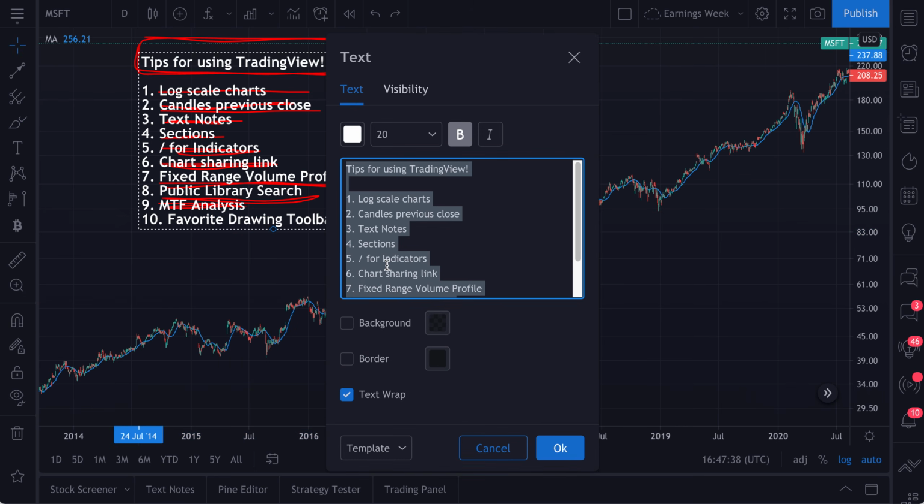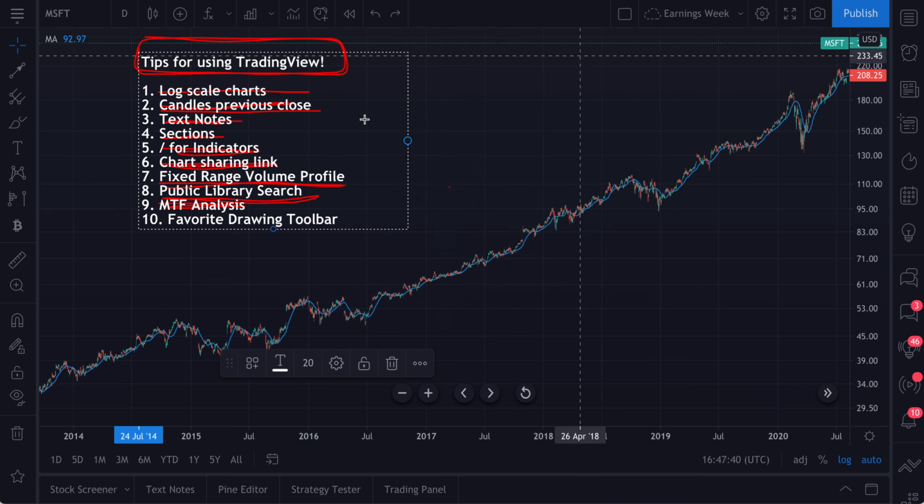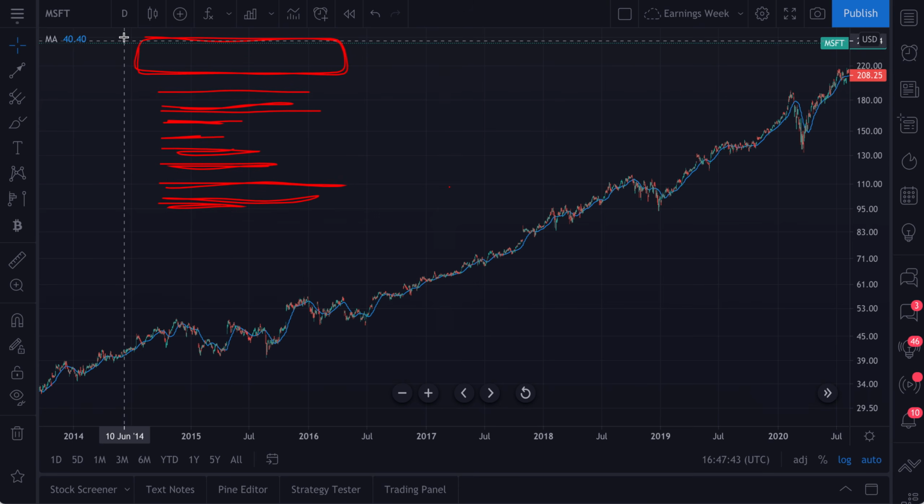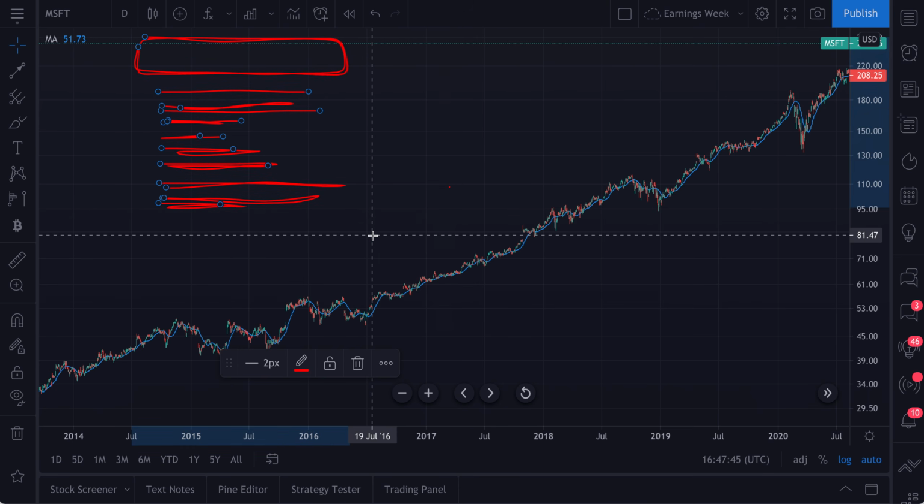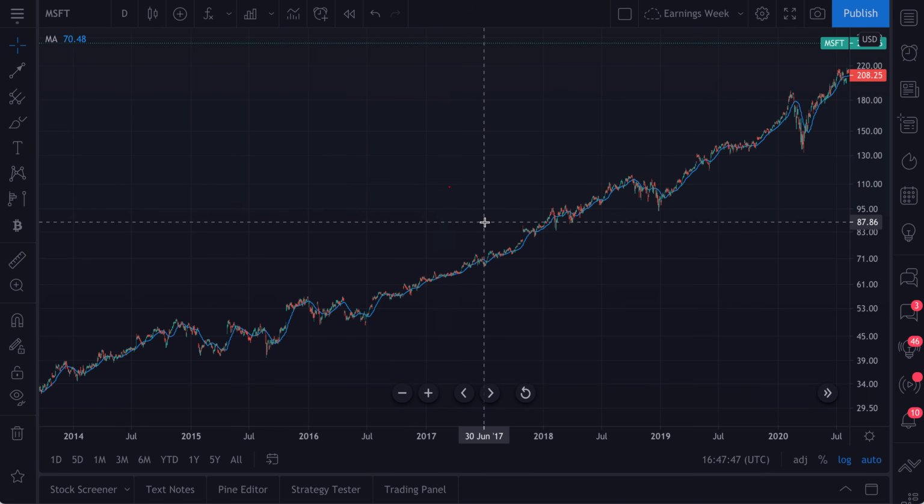And we're just going to do this. And now what we're going to do is delete. And we're going to delete all these because we crossed out all the text. Delete. Okay.